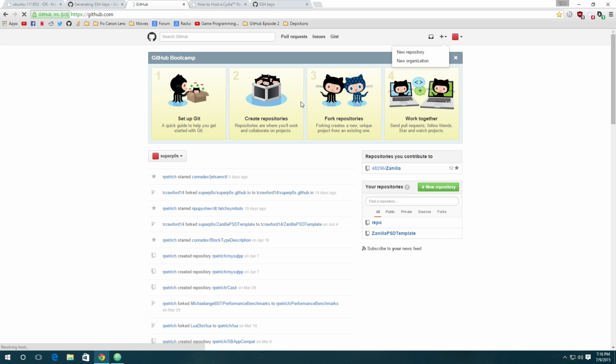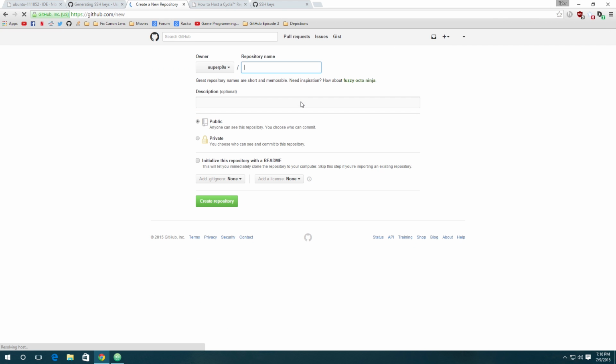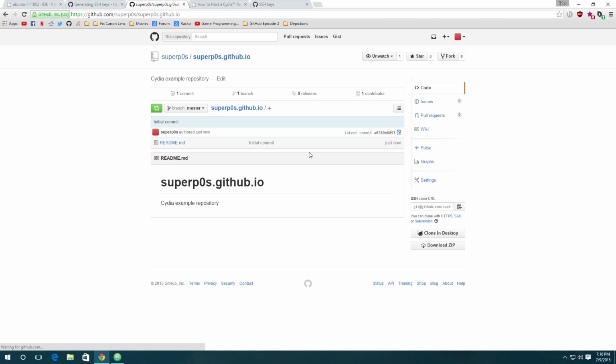As mine loads, I think GitHub is being slow today still. It's been doing this on my Mac and my PC. So type in your username.github.io. You can add any description you want. So I can say Cydia example repository, and then initialize this with a README. So create the repo. Yours might go a little bit faster than this. Terribly sorry about the lag that is going on today.